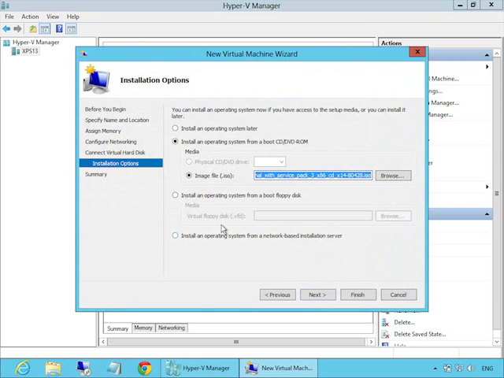Now, I have a couple of other options here. I could install it from a boot floppy disk, because you know how you're always installing Windows from boot floppies, right? All right, well, I haven't done that since the 90s, maybe earlier, but it's still an option.